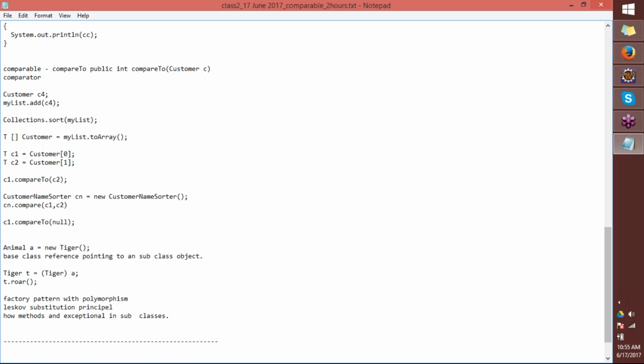In the other way, when we implemented comparable, the compareTo method was within the same class. That's why we were able to call it with the customer object itself, like c1.compareTo of c2. Here it will be the other object we are calling this method on, so you need to pass the two arguments. Did you understand that concept? Yes, you're clear, right?